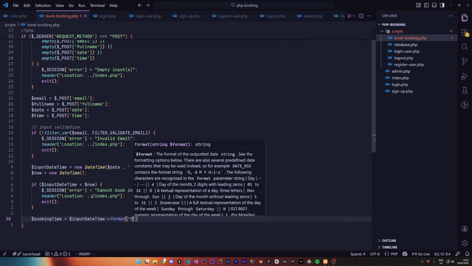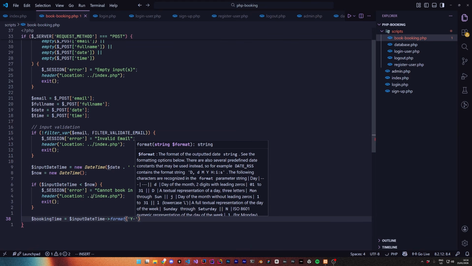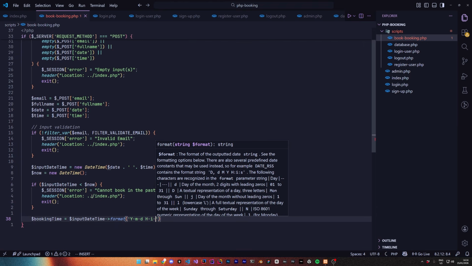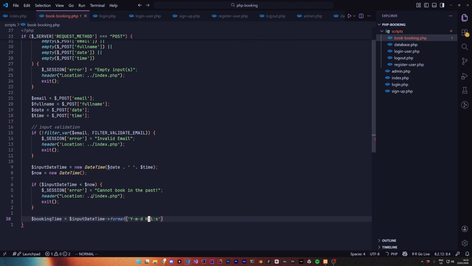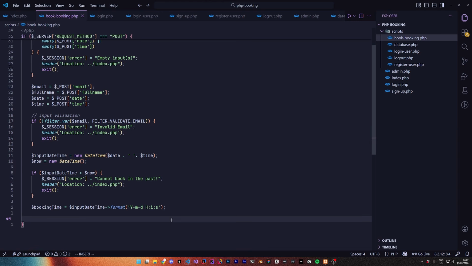And I'll say, yeah, capital Y. Actually, this is a little bit more specific, but we've got a capital Y, lowercase m, a D, space, capital H, lowercase I, lowercase s. Actually, let's do some colons instead. This means our booking time variable is now a string, where we transformed our date and time object and formatted it to this format, which will be the format that will be stored inside our database. This is why I store the date and booking time as a string inside of my database instead of a date and time object. It's because I'm converting it to a string here.